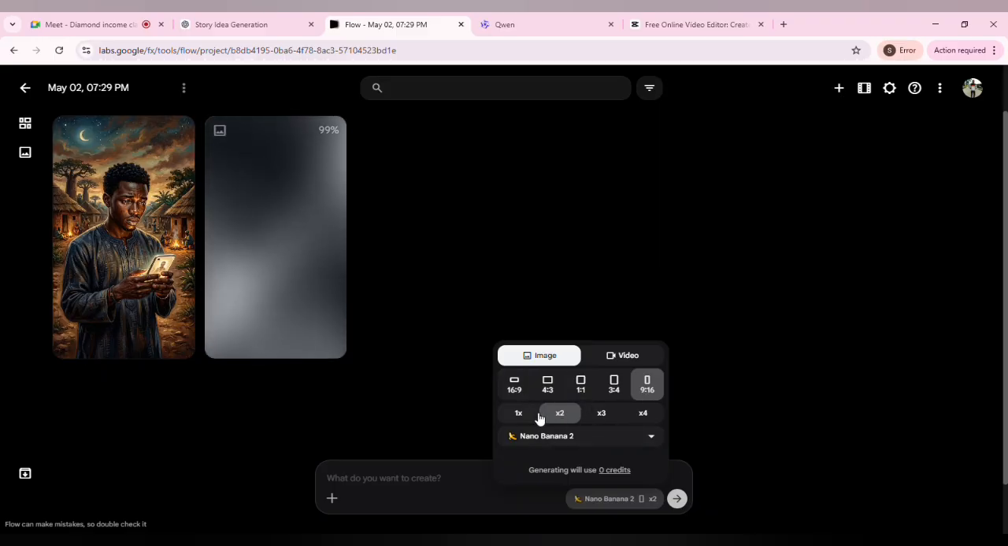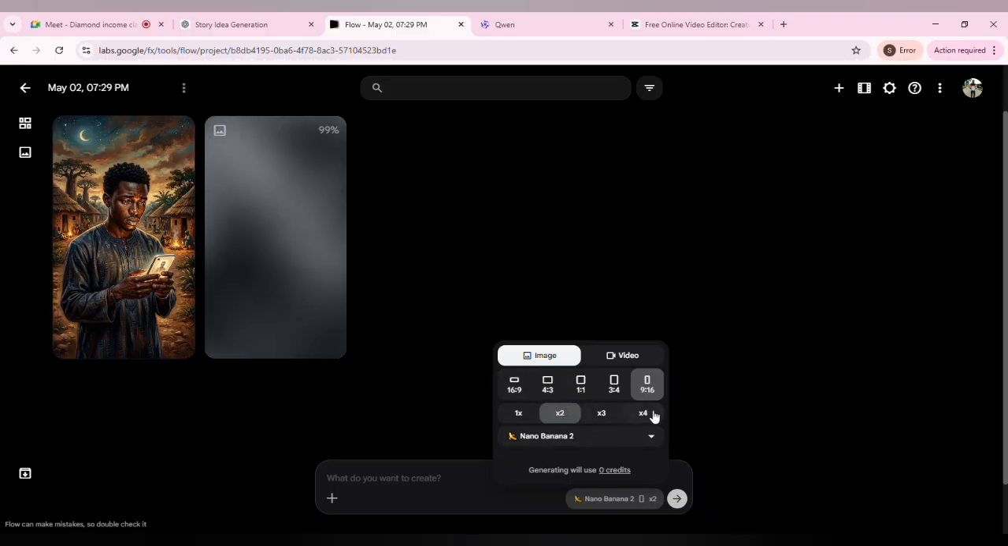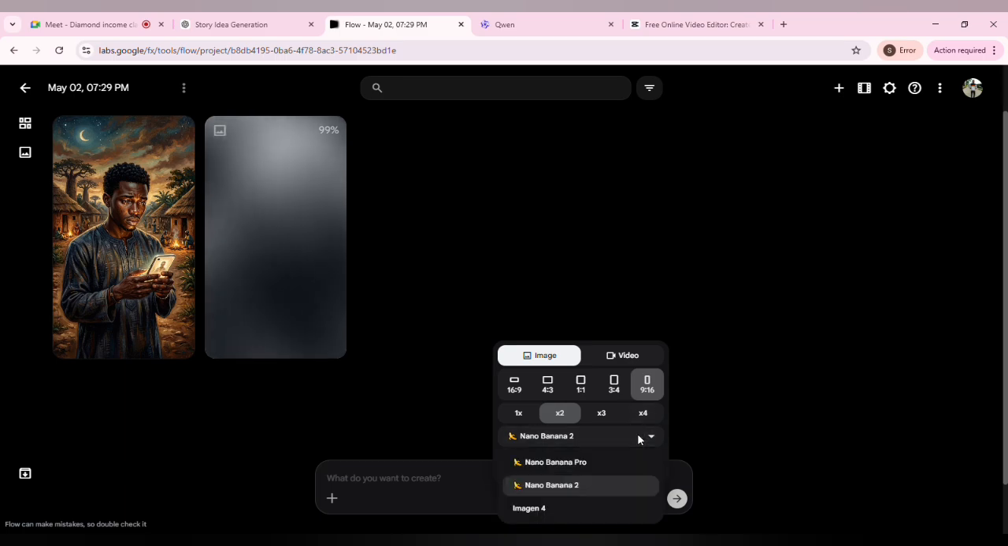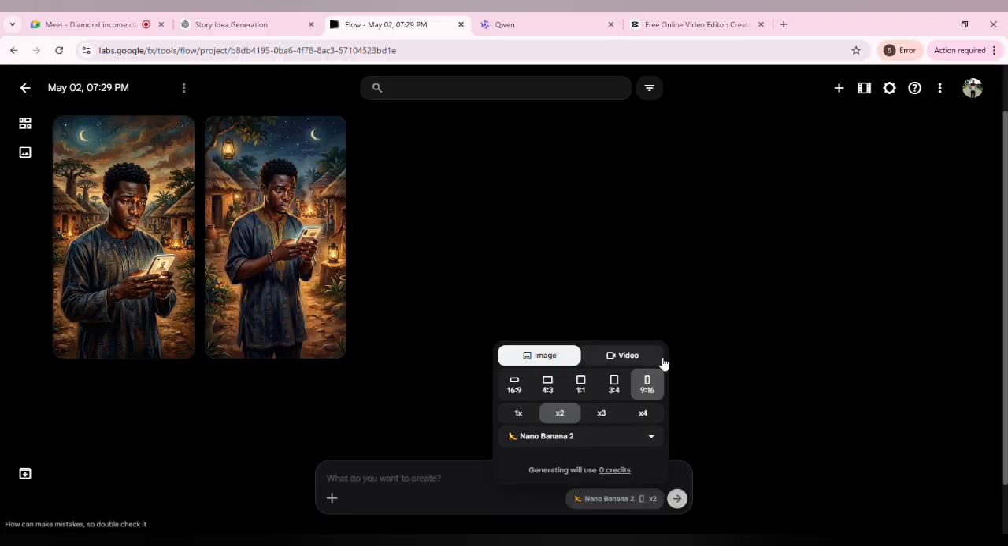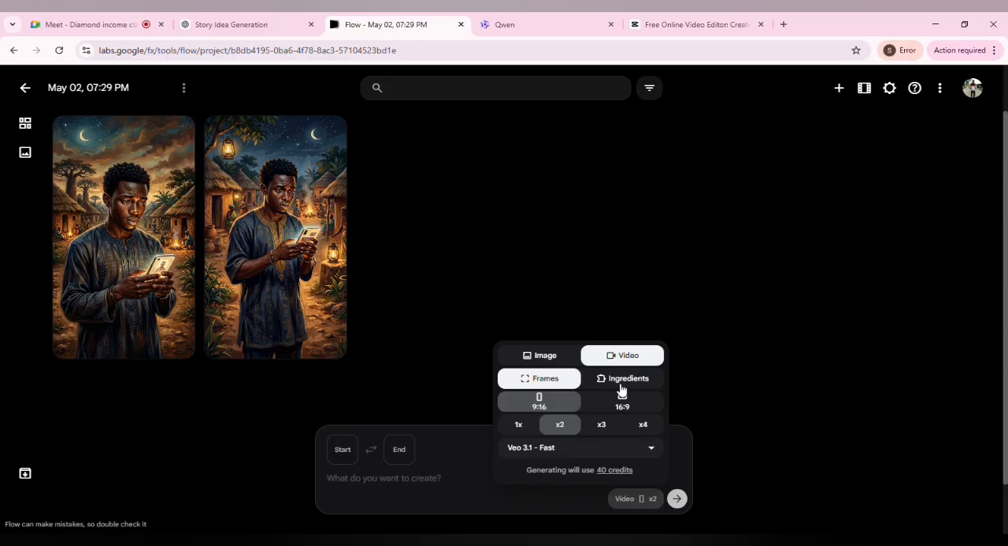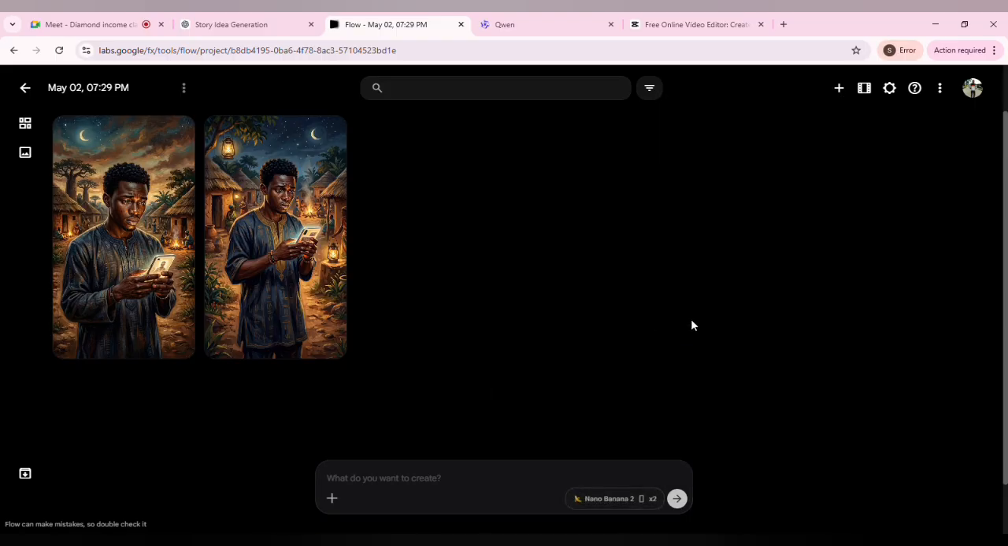Okay, this is to generate 2 images, 3 images, or 4 images. You choose Nano Banana 2, which is the best image generator so far. Okay, you can as well click on generate videos, because Google Flow generates videos, but for now we don't have AI credit, so we cannot generate videos on Google Flow.